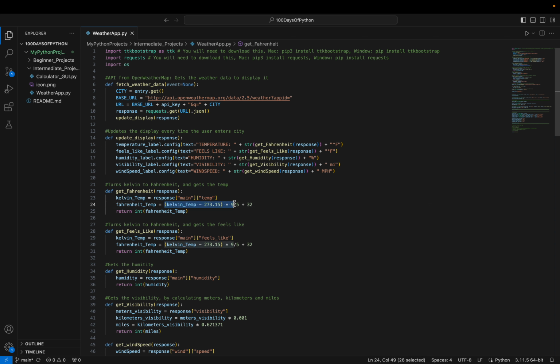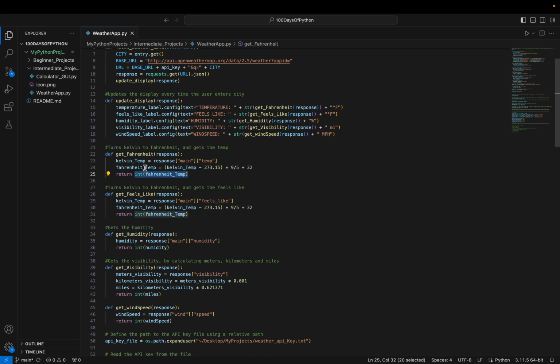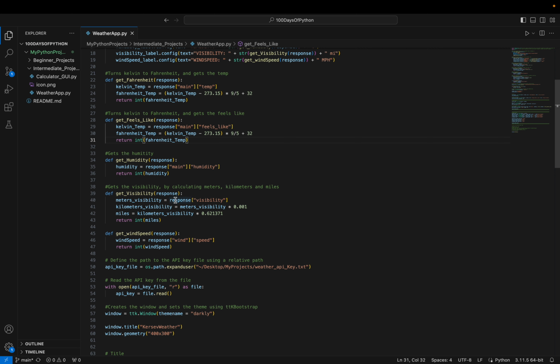So I had to get the formula and turn that into Fahrenheit because I feel more comfortable with Fahrenheit and not Celsius or Kelvin. So I turn it like that. It doesn't matter how you have it, as long as you feel comfortable with it, you can have any formula you like. Feels like is basically the same thing. You get the response from the main, and then just get feels like. Same with this. Humidity, you can just basically return this with the response like this.